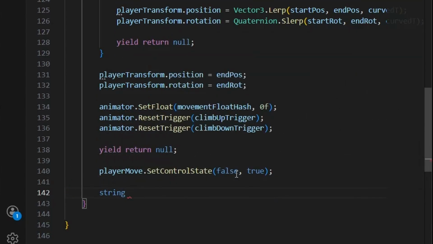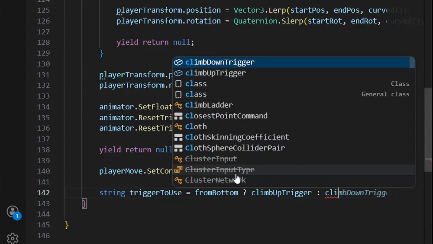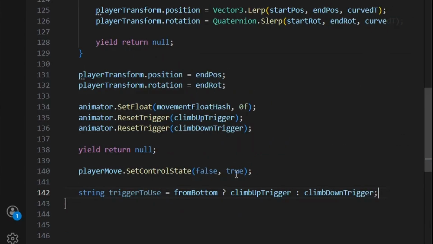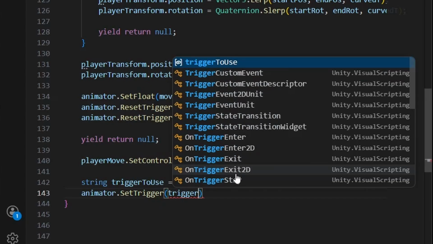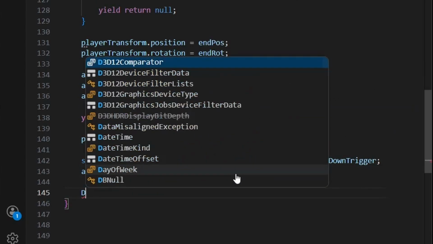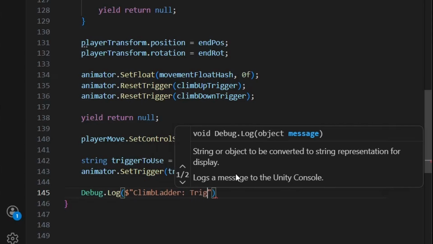Then we'll say string trigger to use, and we're going to say from bottom question mark climb up trigger colon climb down trigger. Then we will say animator.set trigger to be our trigger to use. Then we'll say debug.log and just make it really clear to ourselves here which animation was triggered and on what animator it was triggered.